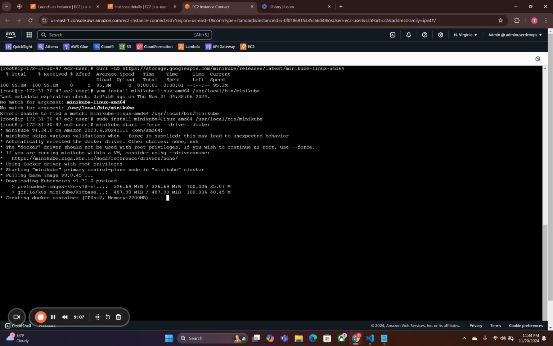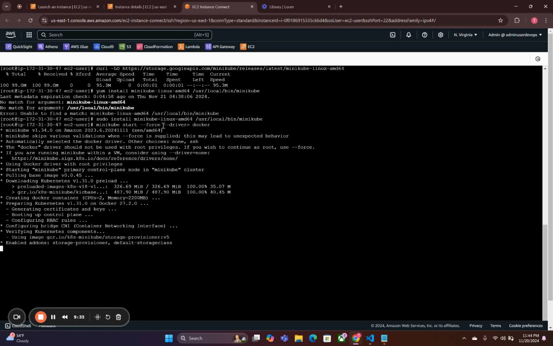And also, funny enough, if you scroll down on the output, it says the Docker driver should not be used with root privileges. And if you wish to continue as root, use --force. So pretty much if I hadn't put --force in the command, it wasn't going to start. So that was the reason why this was in that command, and because we're using Docker as the driver, we had no choice but to use that.